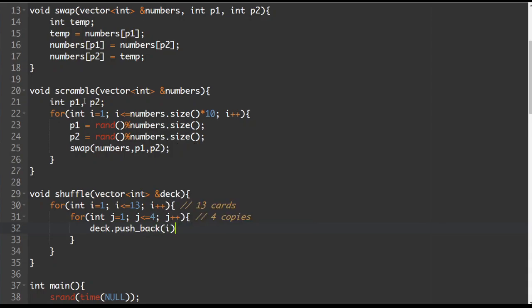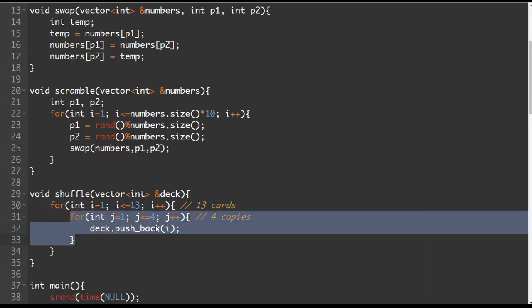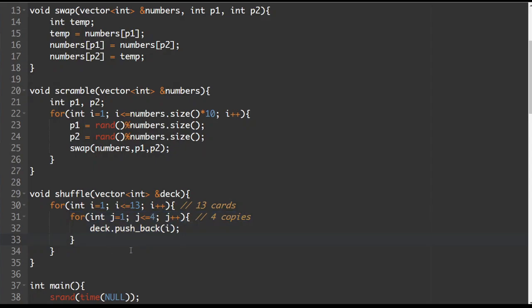i. If you take a look at what this does, the first time through the loop, i is 1. And then 4 times in a row, it's going to push a 1 onto the array. Then i will become 2, and then 4 times in a row, it's going to push a 2 onto the array. So that is a nice, handy double loop for getting 4 copies of all of the 13 cards.